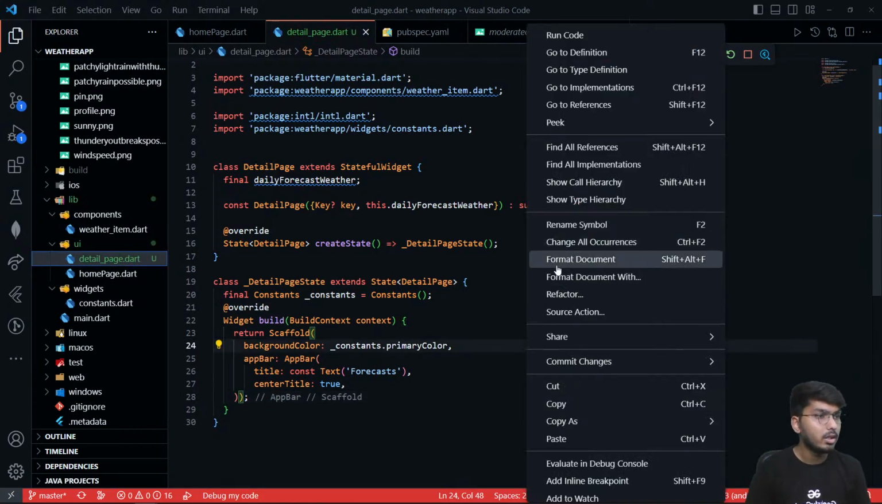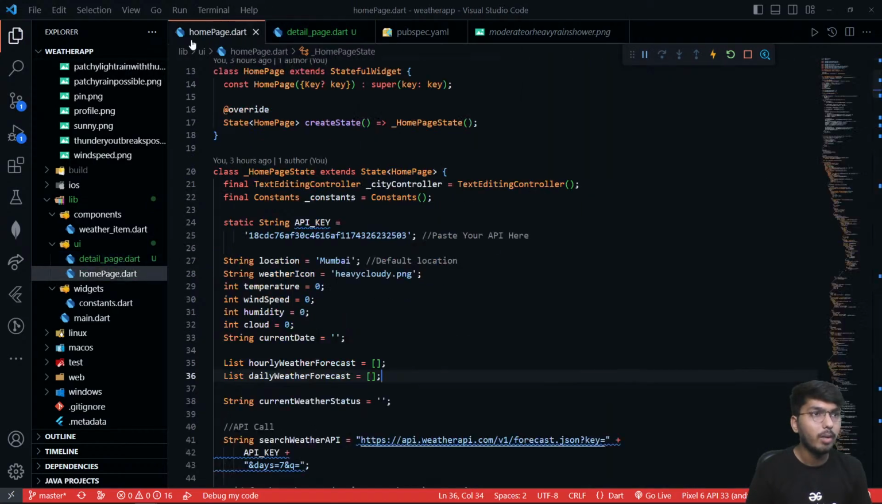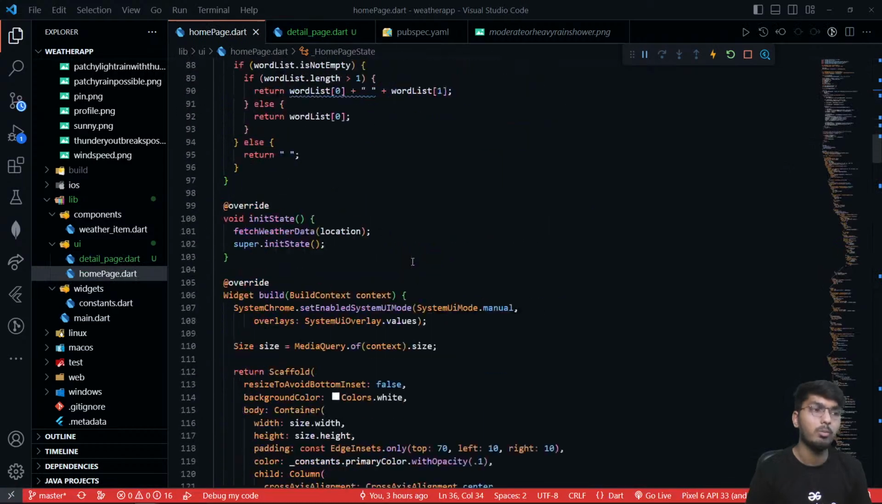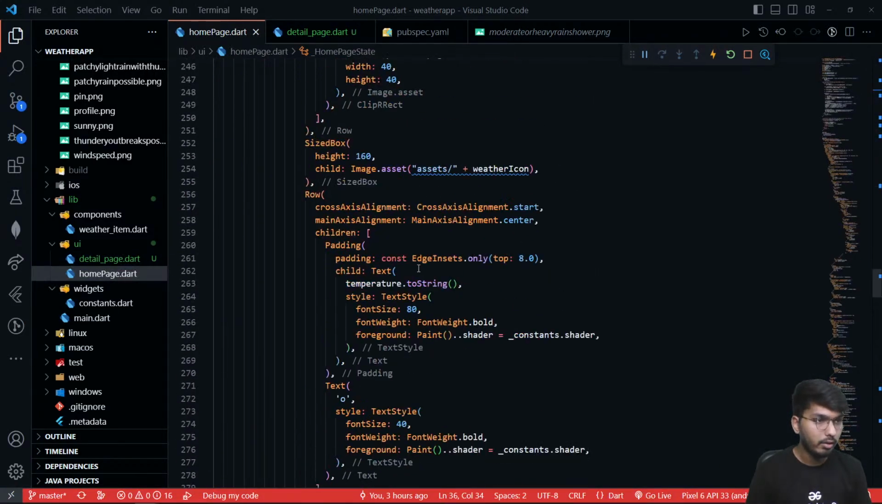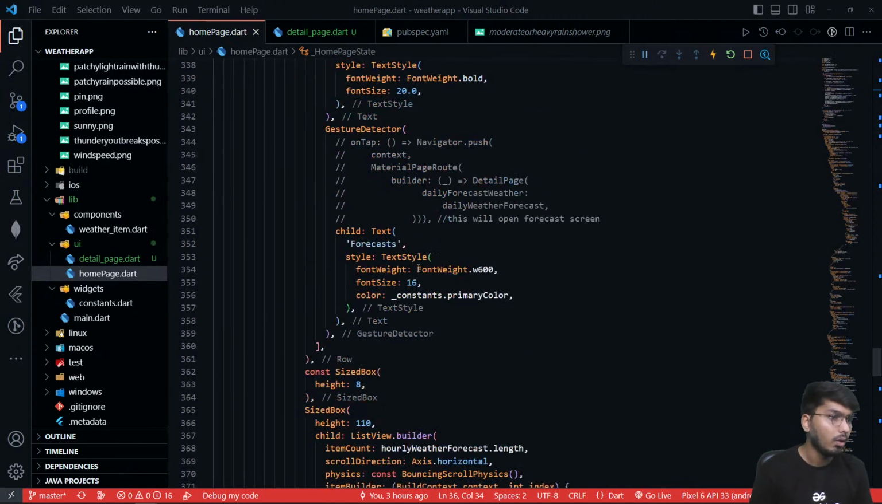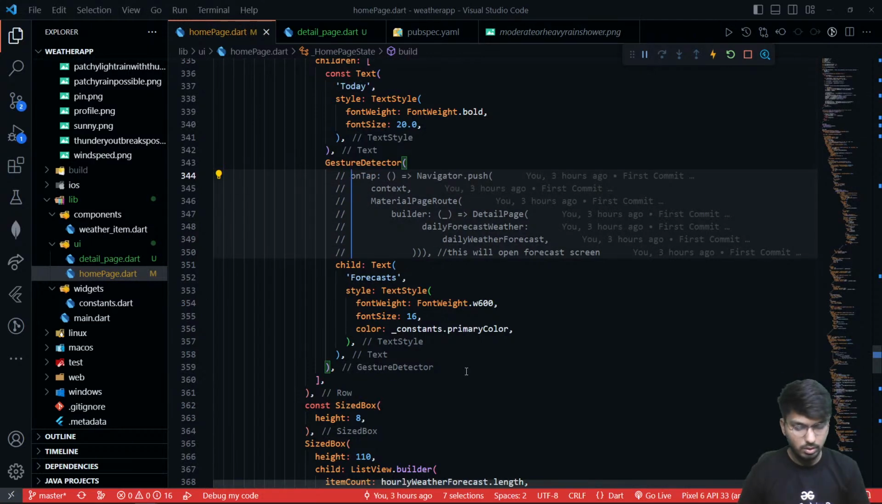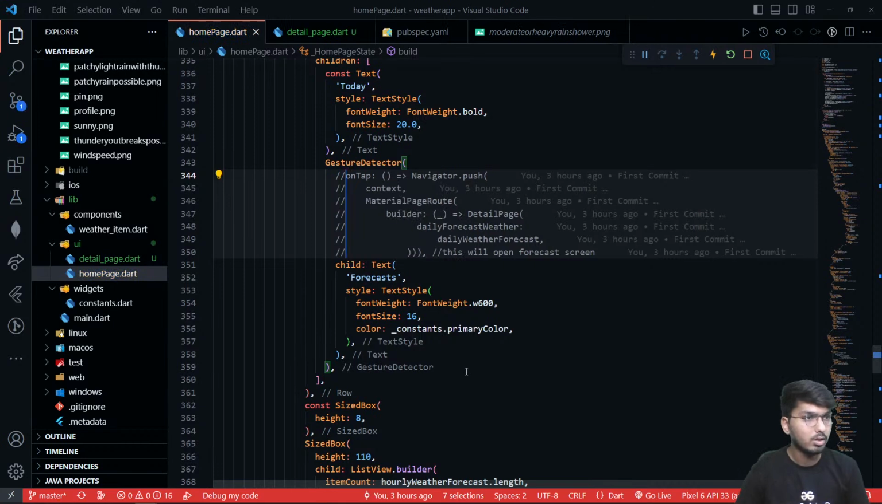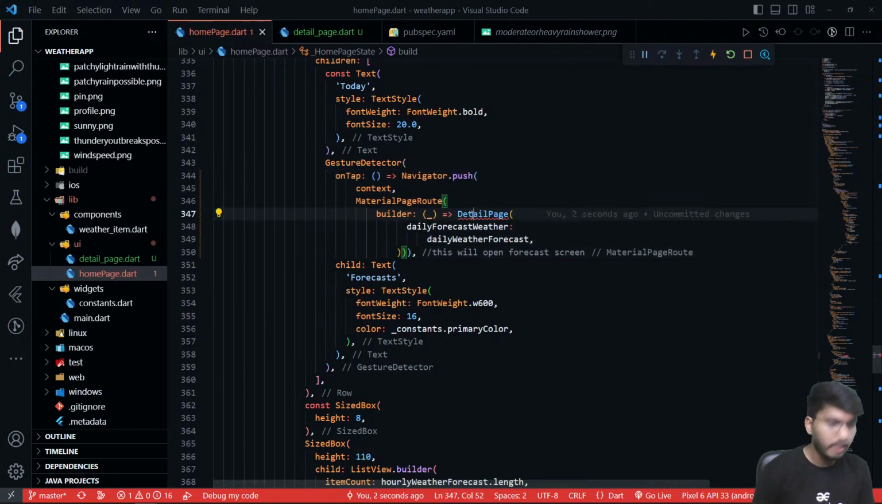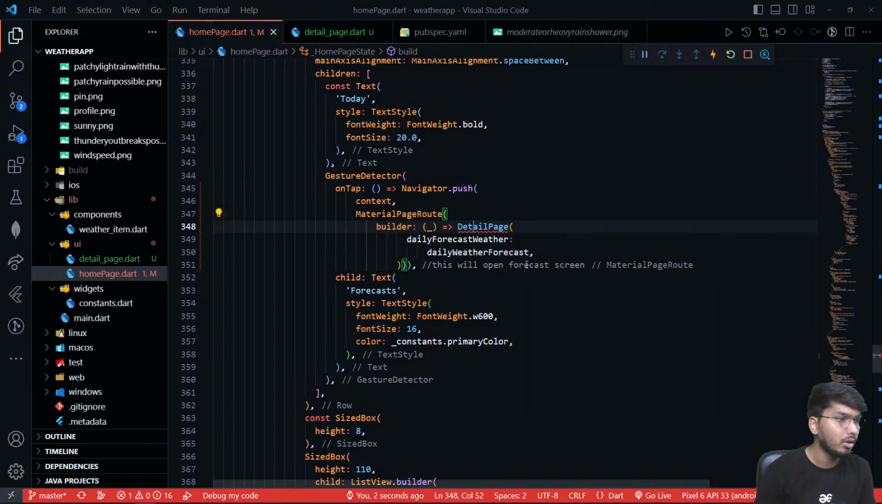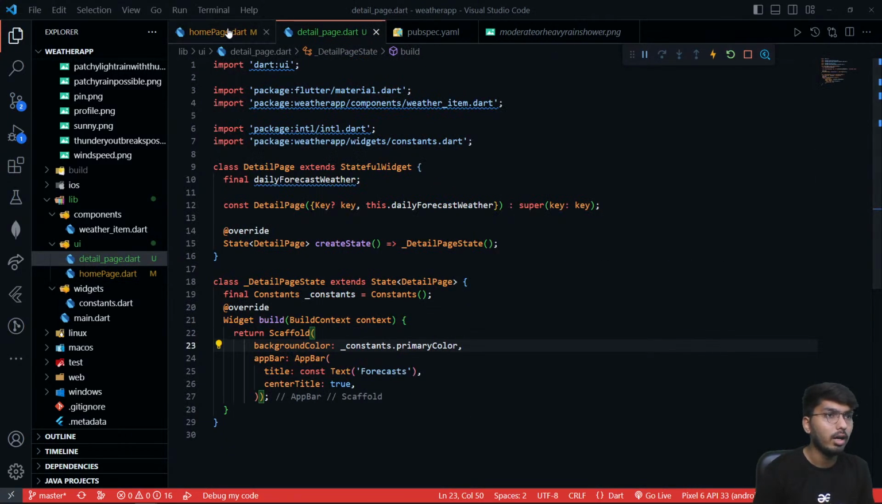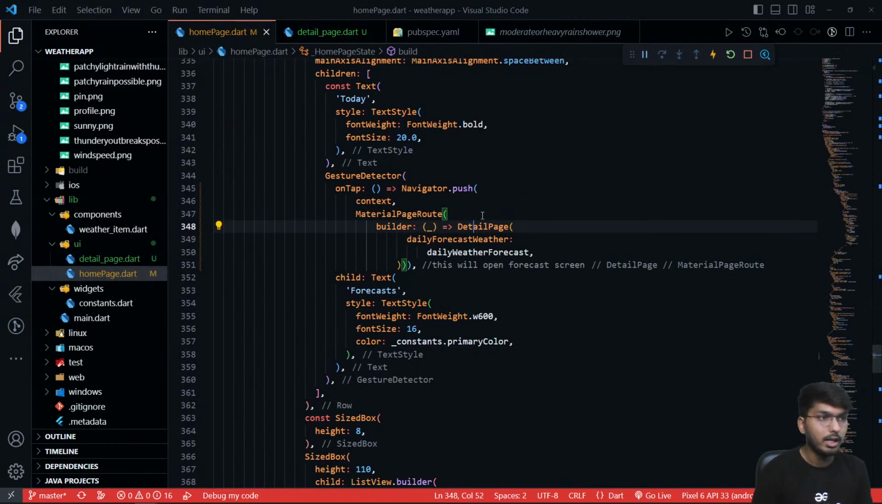Right, now you can see we have got the page. So what I'm going to do here is go back to my home page, and if you remember there was a button that we created, it was forecast. Now we have to change it like this. This is the gesture detector. Yeah, this one. So what I'm just going to do here is uncomment, like this. And this detail page will be imported from there. So now you can see our detail page has been imported, and now we will be getting it over there. So yeah, that is the detail page.